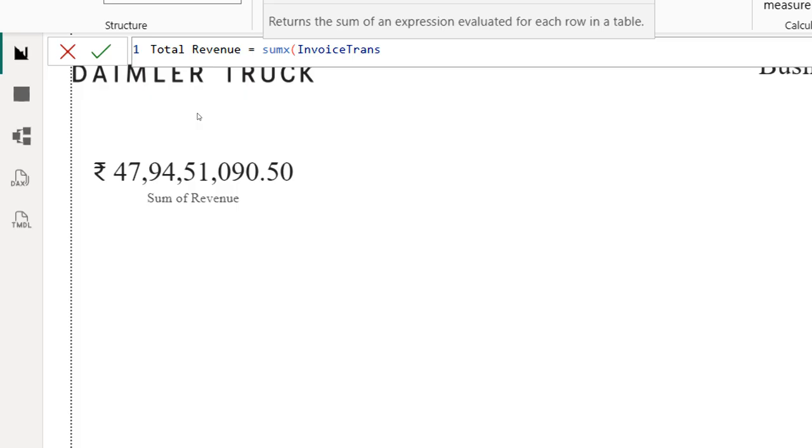Now we are going to get it from one table, invoice trans, comma. What is the expression? What are we going to do? I want to multiply this invoice cost with the quantity. So let us get quantity, QTY.